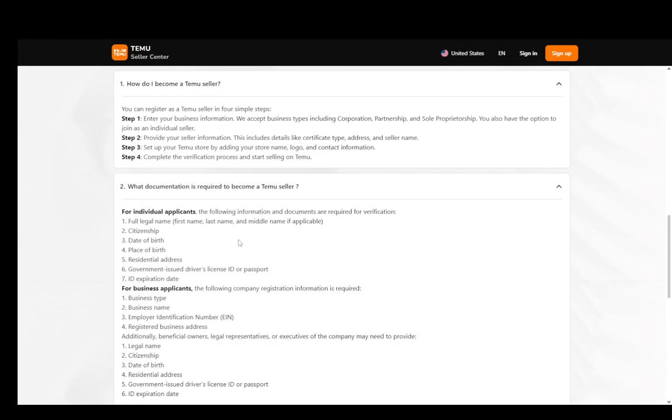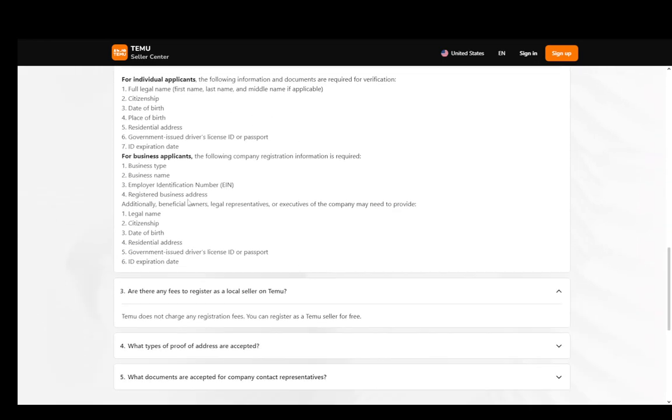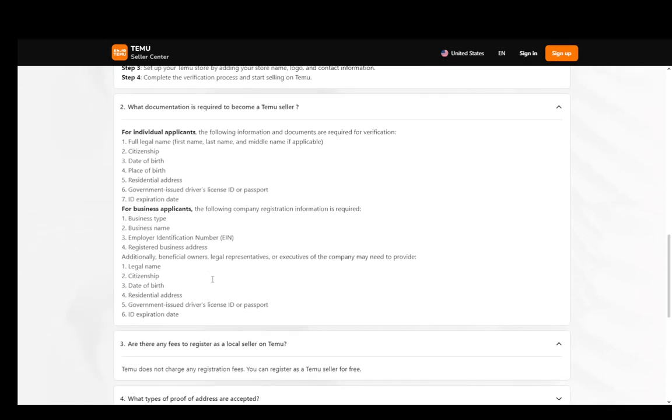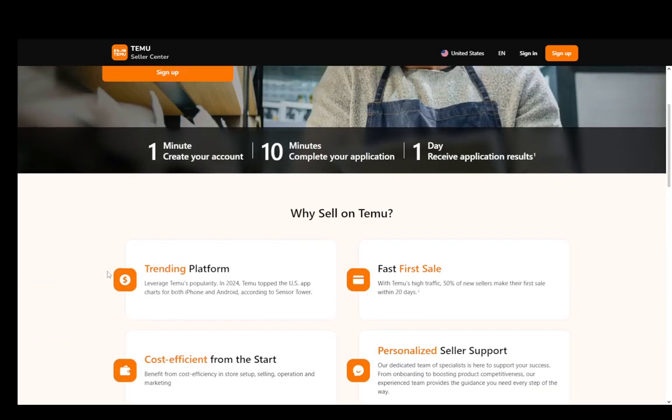Once you're done with that, and once the verification has been completed, you can start selling on Temu, and you do not have to pay any fees in order to become a seller. And that is basically it.